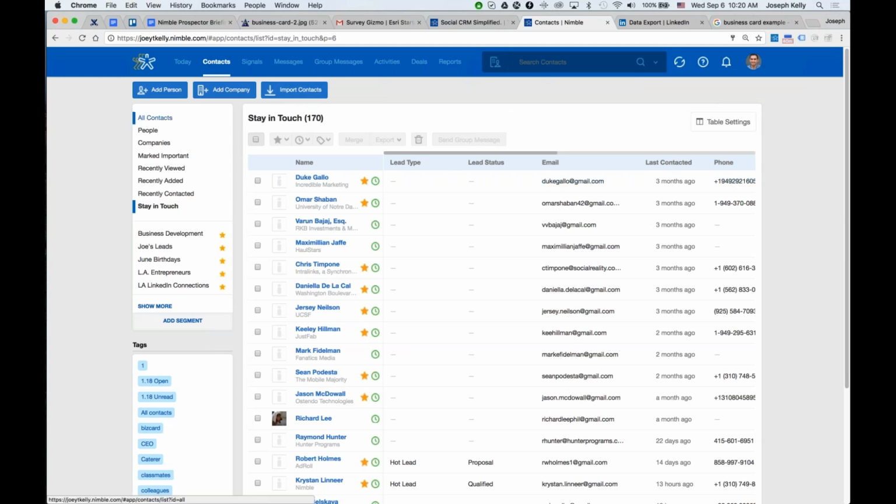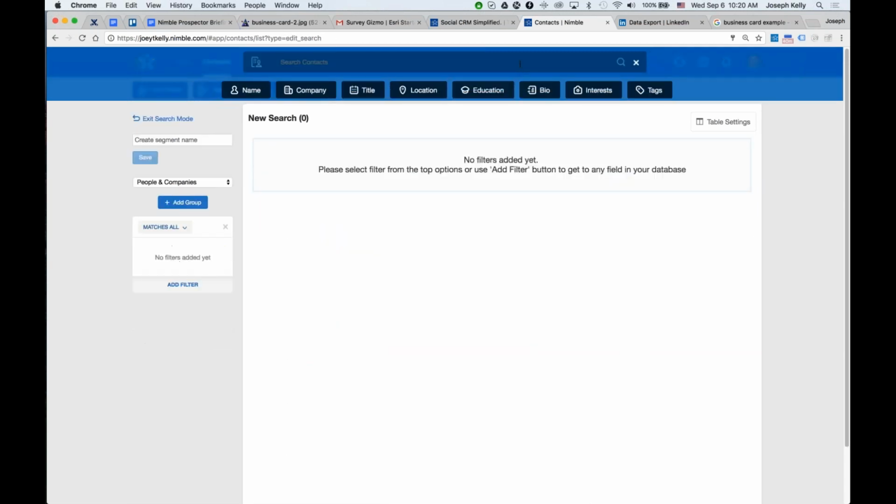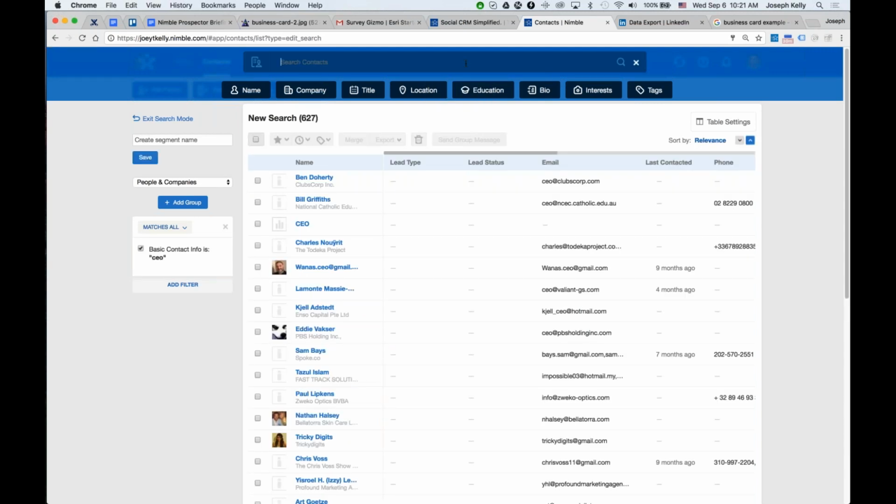So going back to contacts, I can create other smart lists of contacts. I can select this search contacts option. I can do a quick search for people that are CEO.